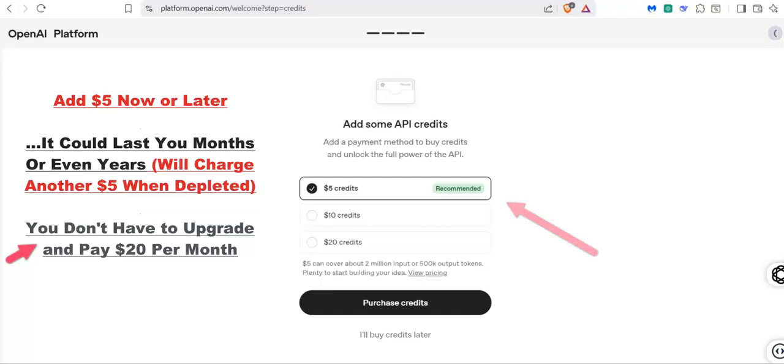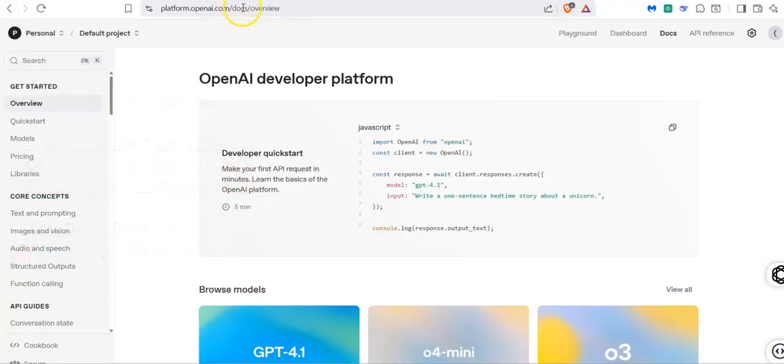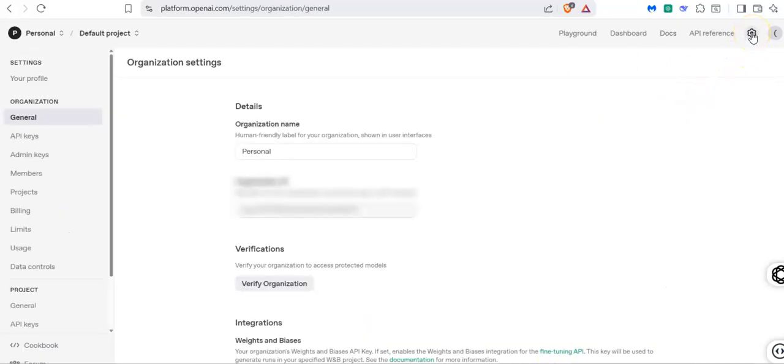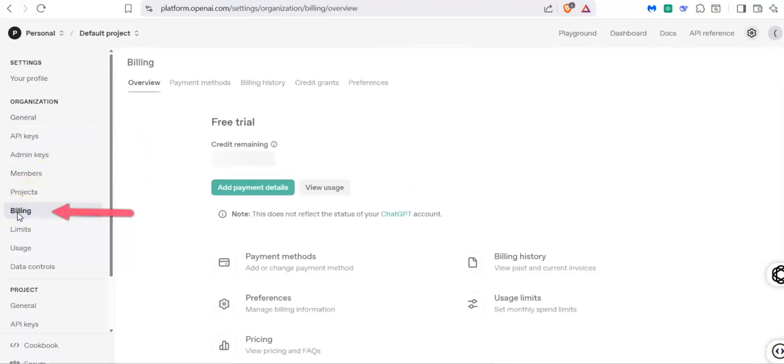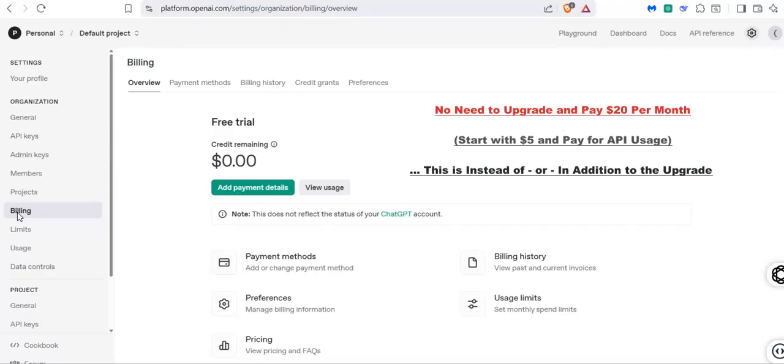Now, inside the OpenAI platform, click on Settings in the upper right. You will be directed into your organization settings. And on the left side, you can scroll down to Billing to either add your billing information, refill your account, add an auto refill if you want to add.